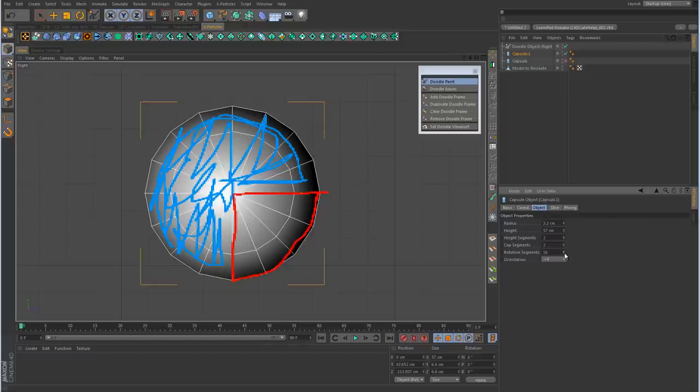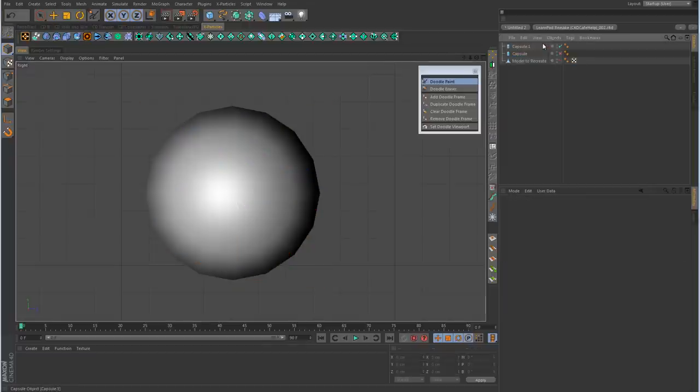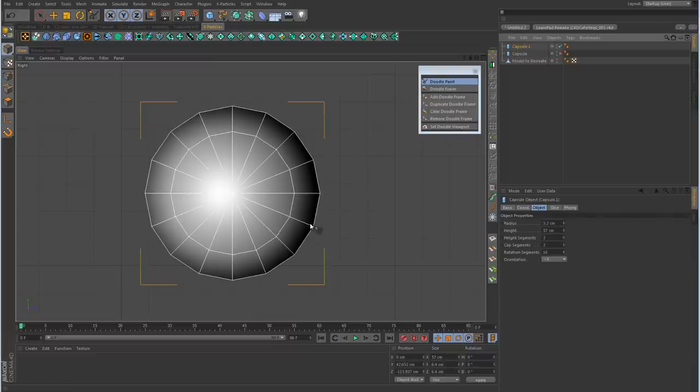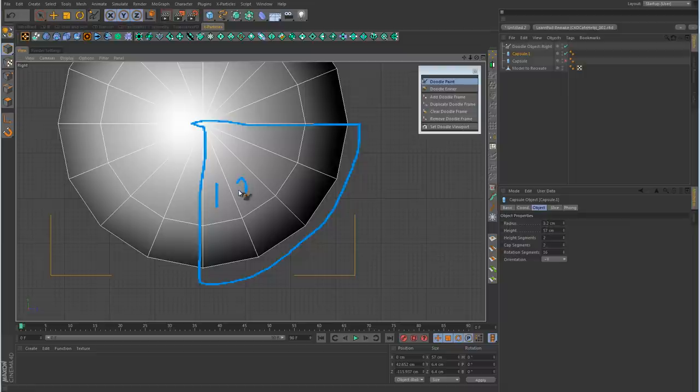So let me explain why. Let me erase this and I'll start over again with the doodle paint. Okay, so we know we're only going to be working with this portion here. Now notice that we've got a triangle here, here, here, and here. Those are our four triangles. And what we want to do is solve the issue of these triangles to turn them into quads.